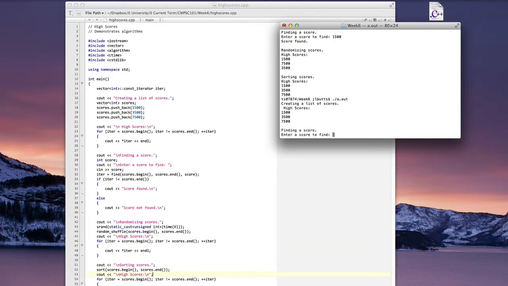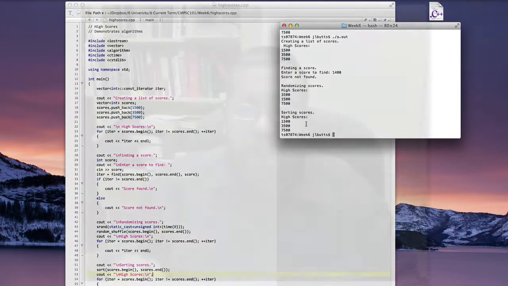Now let's run it again. This time I'll put 1400 for a score to find. And you can see it says score not found. Randomizing, this time we've got 3500 first, then 1500, then 7500, and then it properly sorts them. Okay, so that's sorting, shuffling, and finding. In the next segment, we will look at vector performance and how we can minimize performance problems related to using vectors. So stay tuned.